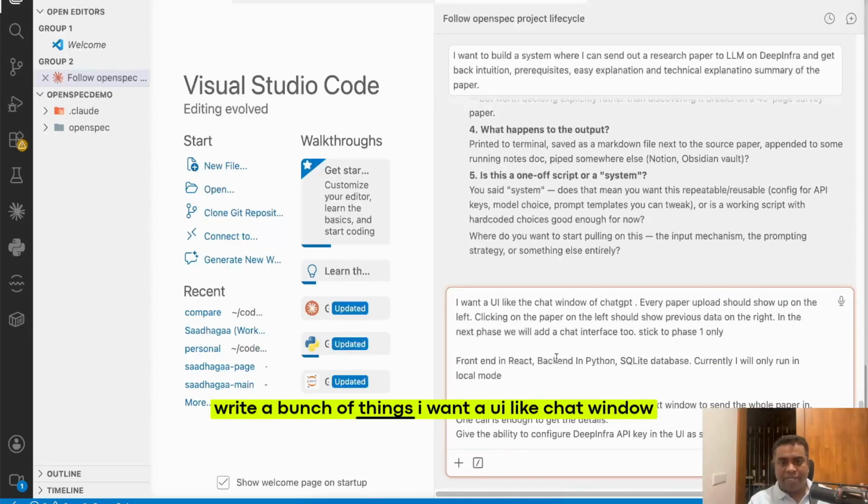I write a bunch of things. I want a UI like the chat window of ChatGPT. Every paper upload should show up on the left. Clicking on the paper on the left should show previous data on the right. In the next phase, we will add a chat interface too. Stick to phase 1 only. Front end in React, back end in Python, SQLite database. Currently, I will only run in local mode. Use a frontier model, say GPT, that has enough context window to send the whole paper in.